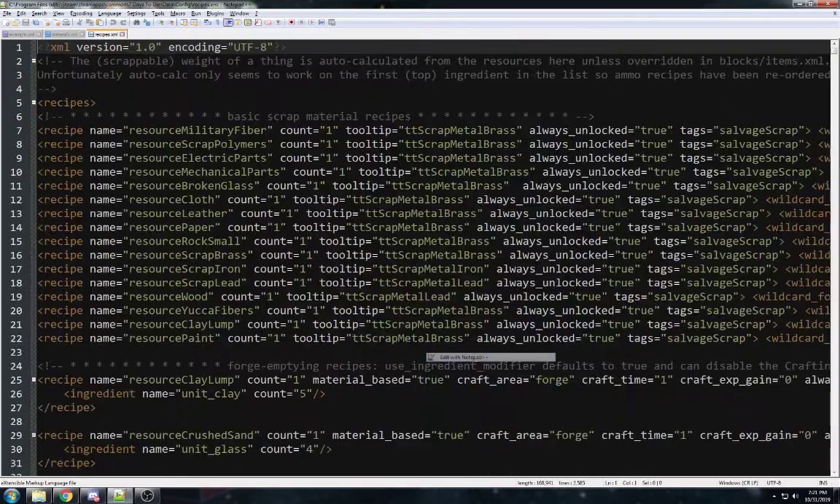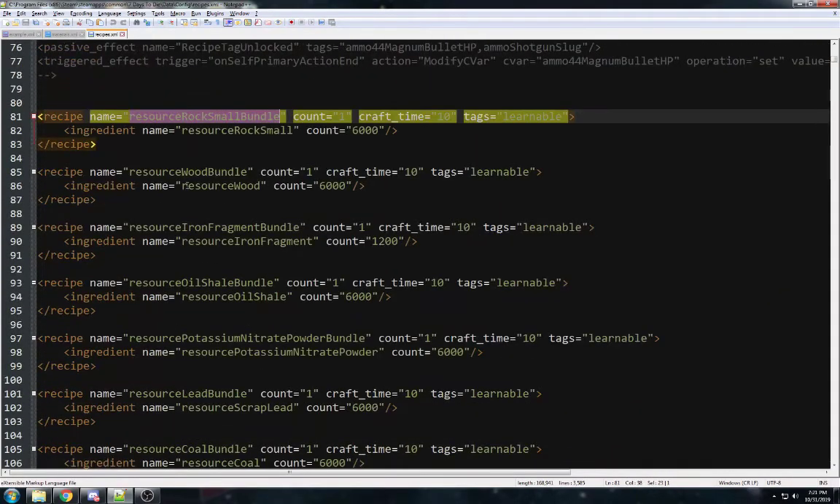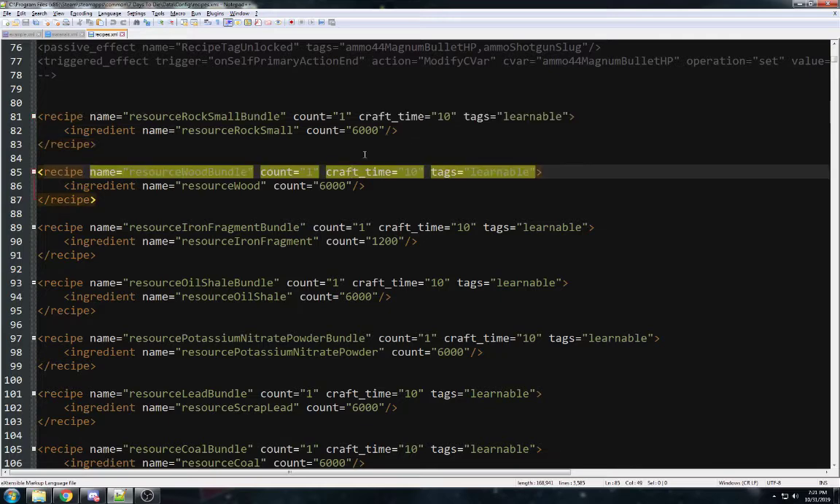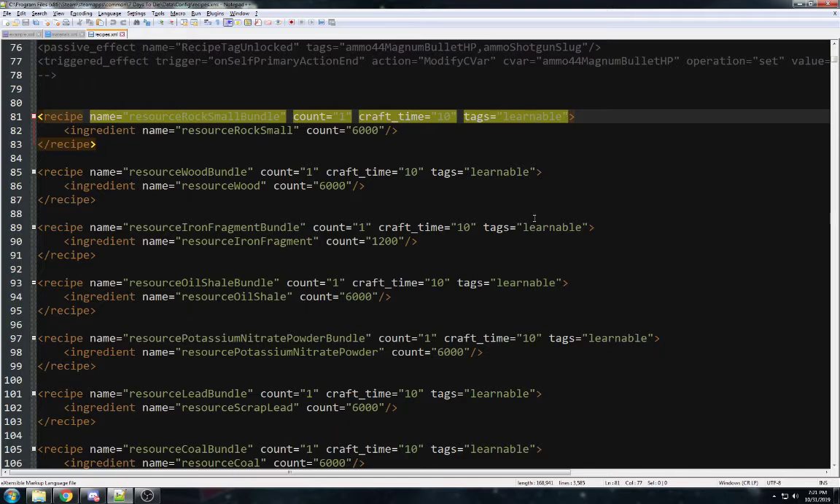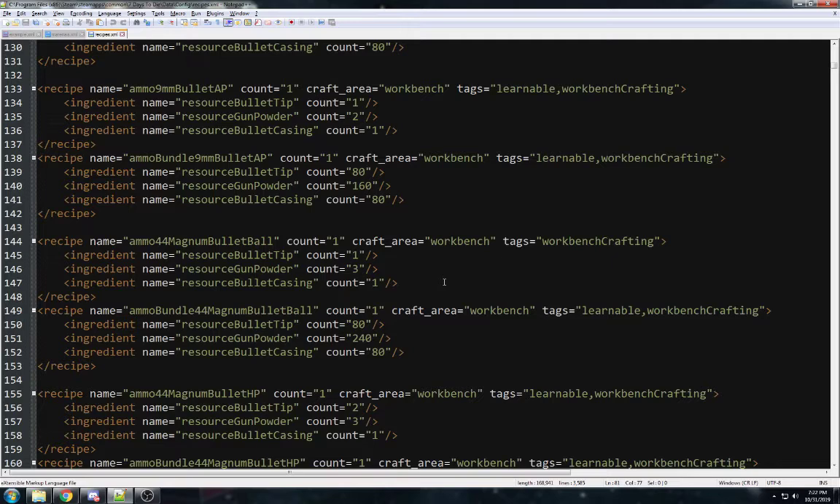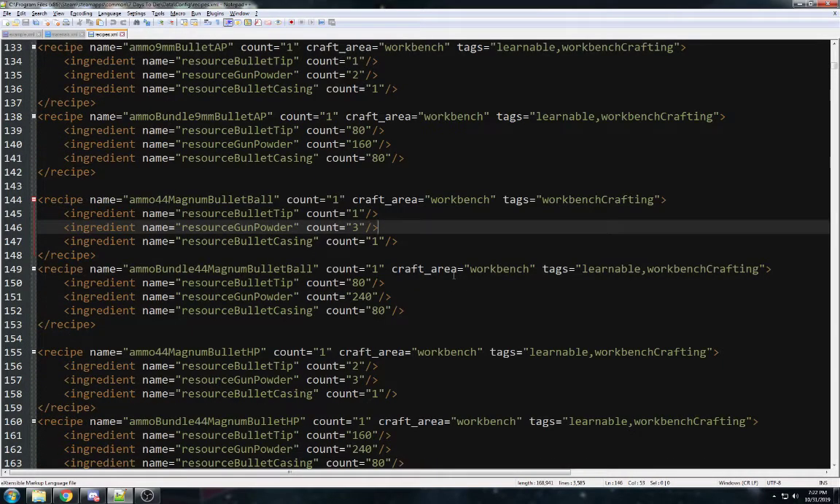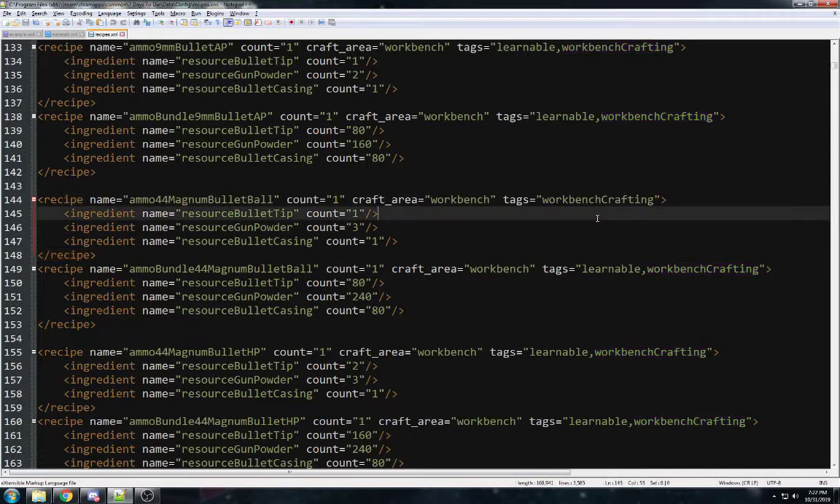Recipes, pretty straightforward. Recipe name is the thing that you get. Count is how many you get. Craft time can be overridden or auto-calculated. Learnable tag is if it's unlocked via a perk or something like that. For workbench crafting, you may want to apply that tag. There's a perk that makes certain recipes cheaper, but you need to use the tag in the recipe in order for that to apply.